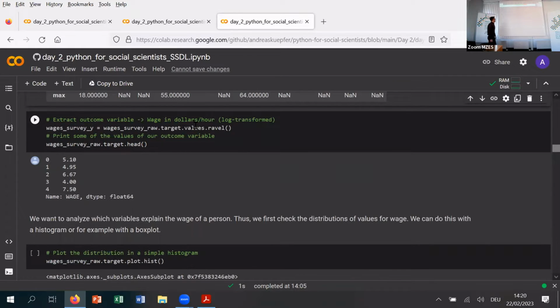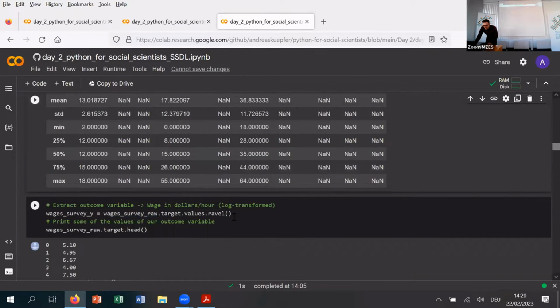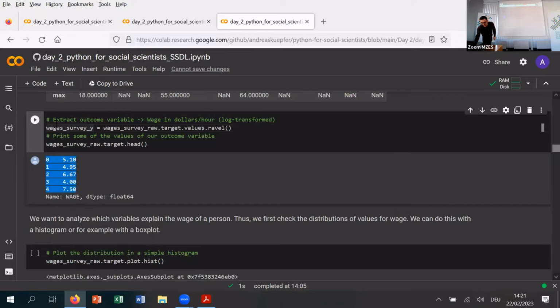Then we take a look at our target variable. So first, as you can see, we loaded everything from wages survey raw, which is basically our explanatory variables here. And second, we load everything from the target variable. So this is some kind of larger object where we can access different data within the object, and we can access the target variable, which is, by the way, explained on the scikit-learn website. We can access our target variable, our y, and we can use wages survey raw.target.head to get the first 5 target variable values on this overview.